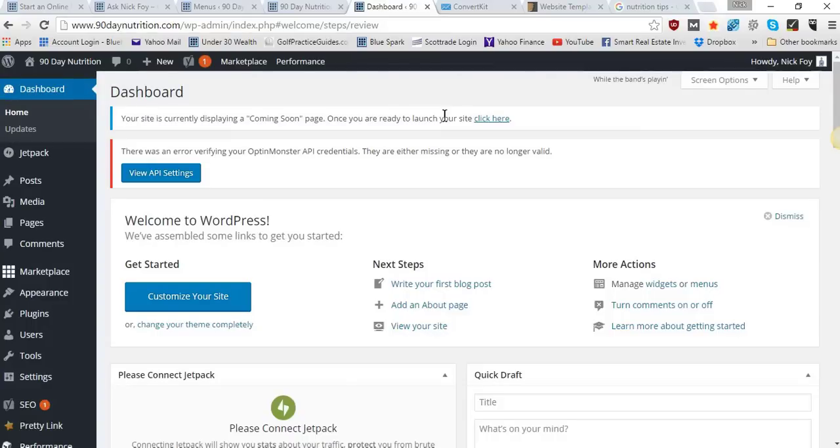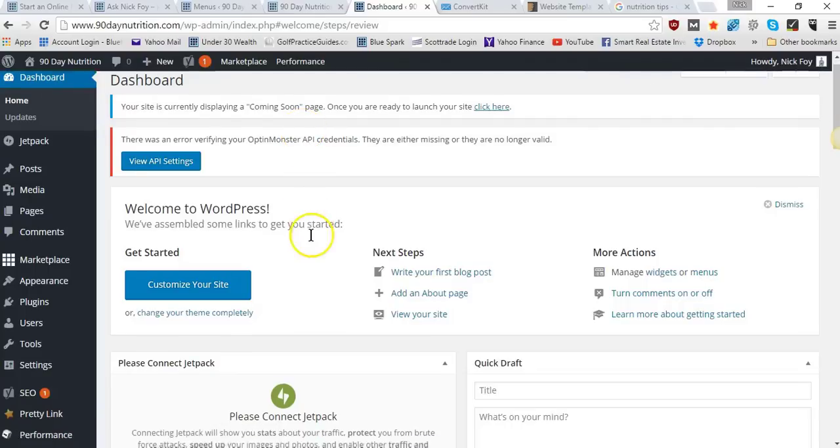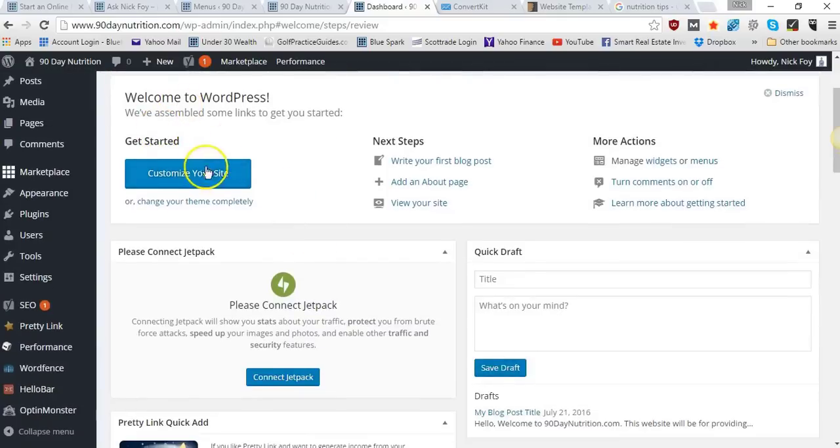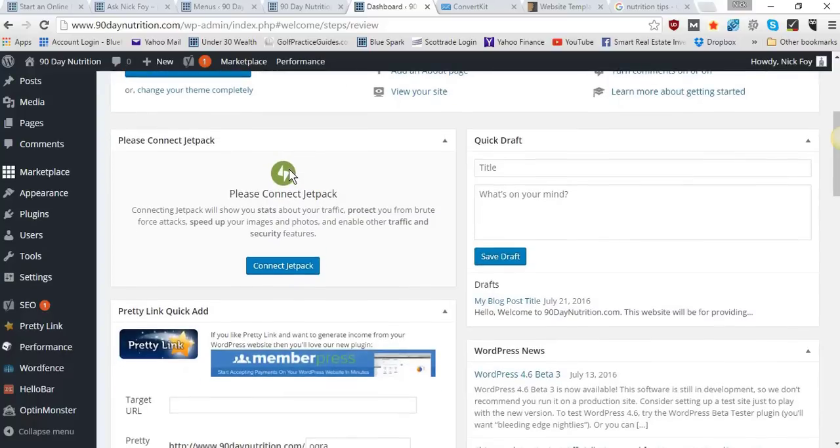Alright, and last but not least, we've got the dashboard up here at the top. This is basically just your overall view of your WordPress dashboard behind the scenes. So it's going to have all kinds of different stuff. They've got a little welcome section here so you can get started, writing your first post, adding an about page, view your site. It's got some basic steps for people that might not know what they're doing, but I've already shown you all these things.